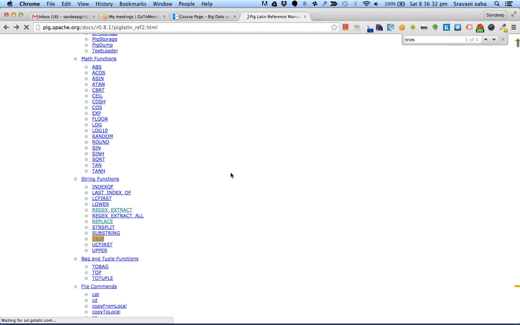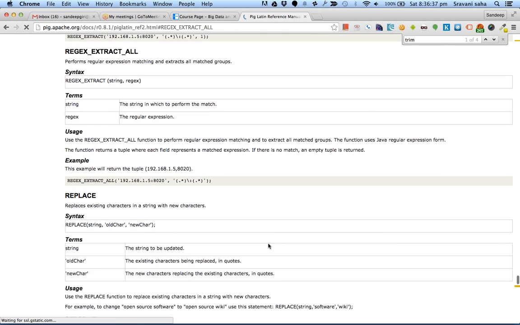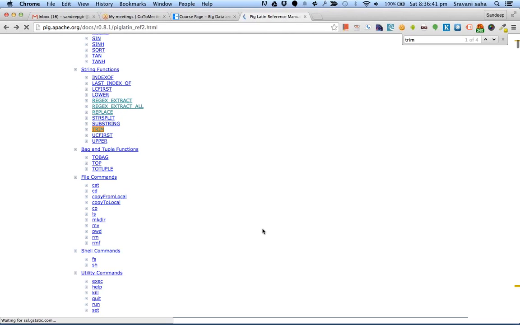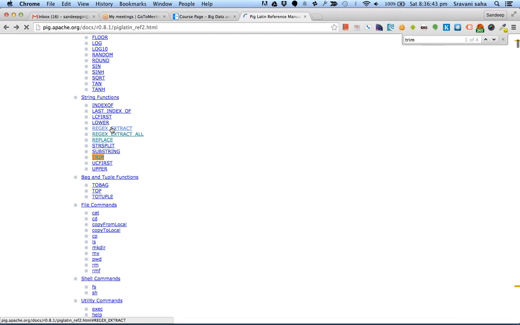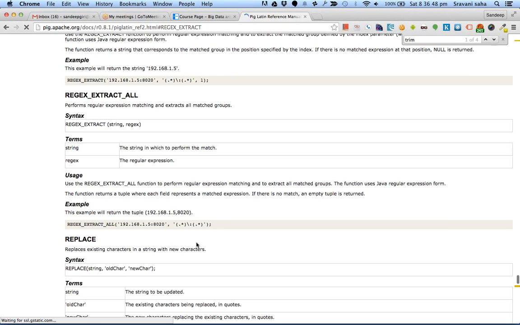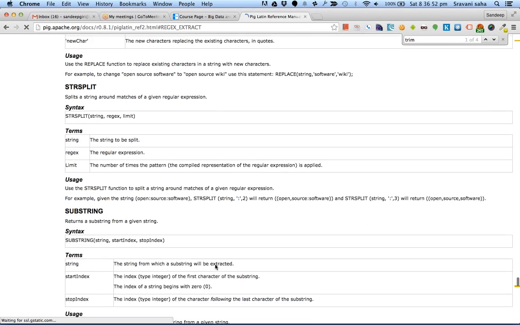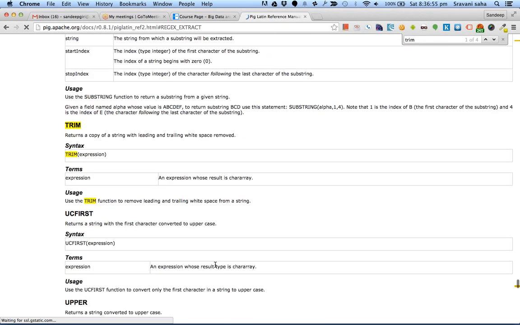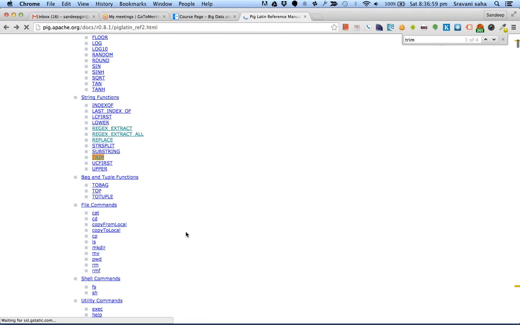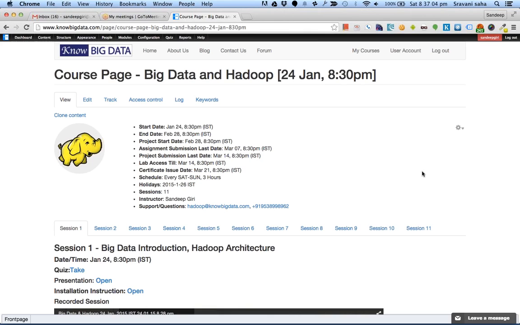Sounds good. So more generically, you could use regex extract, which is quite better than using any replace or anything, and more generic actually. All right, moving on.